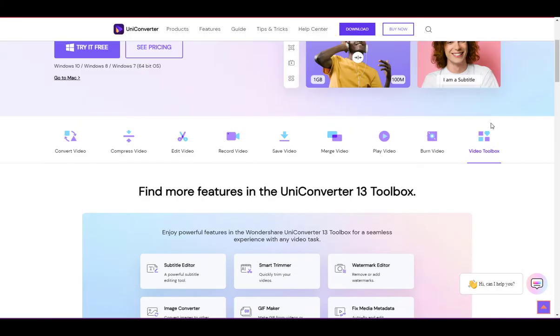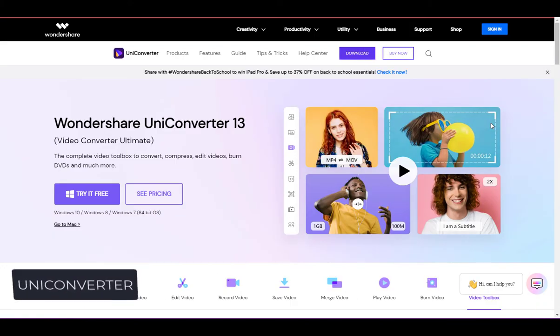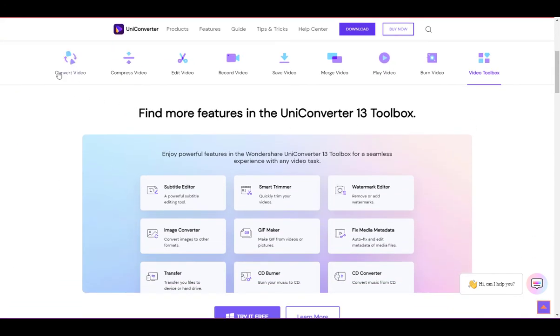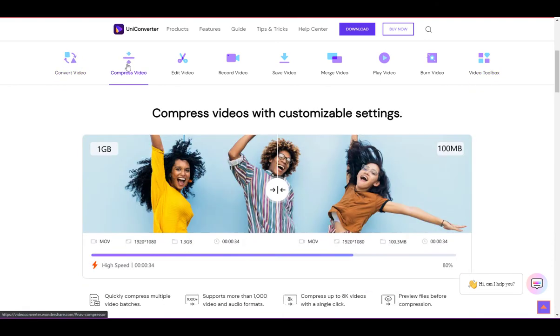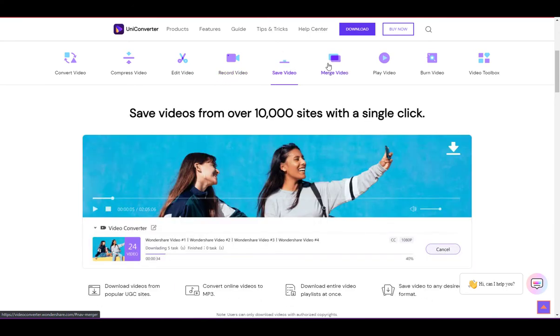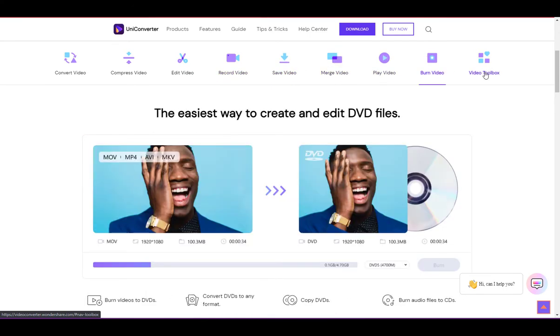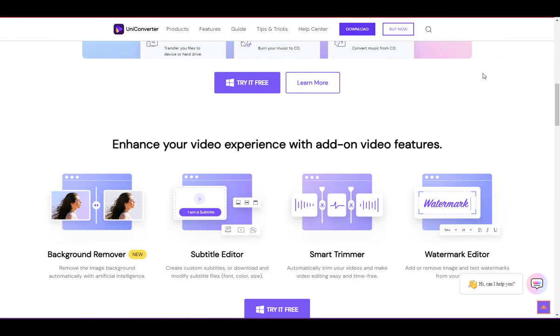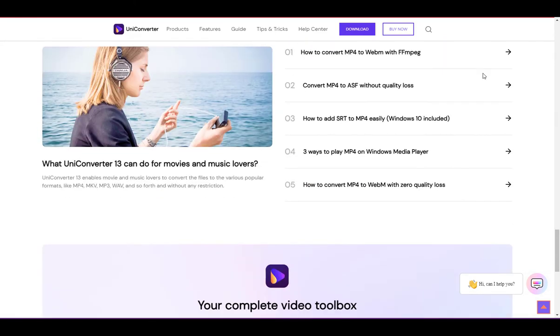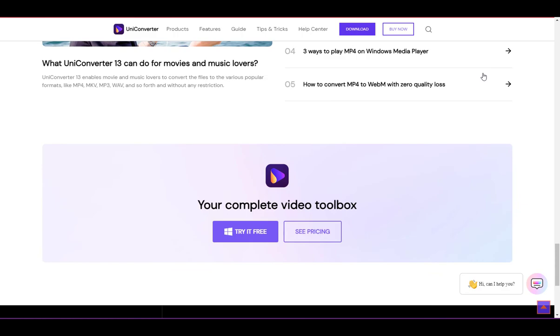And the final software in our list is Wondershare UniConverter. Wondershare is mostly known for their video editing software, Wondershare Filmora, but they also offer some other great softwares like VidCoder and of course UniConverter, a great option to convert, compress and tweak your video files a little bit. It's available for Windows 7, 8, 10 and you can try it for free.